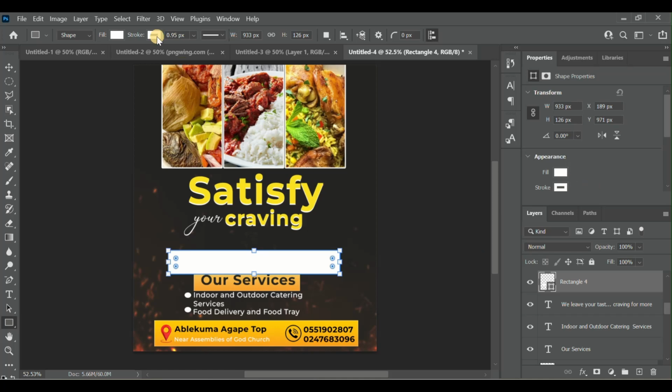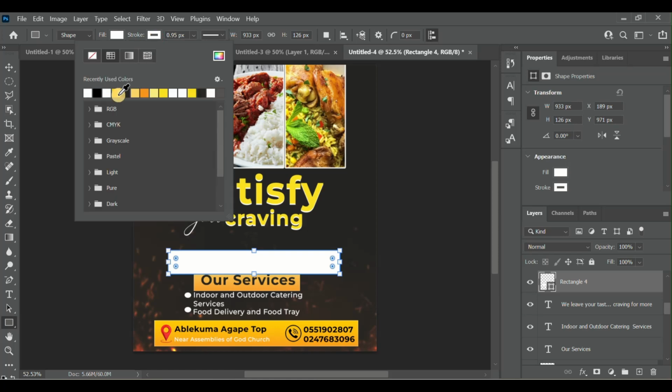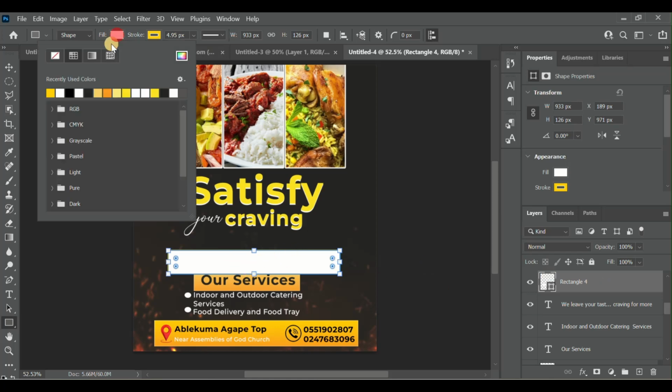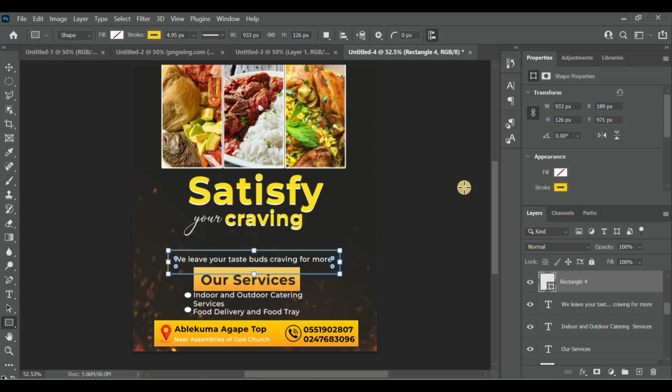So there is a stroke here. Let us use a yellow stroke, then increase the stroke also. But before that, I don't want any fill color. So the fill color here should be no fill. We don't want any fill. Yes, this is how I want it to be.